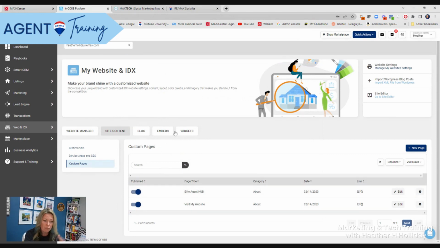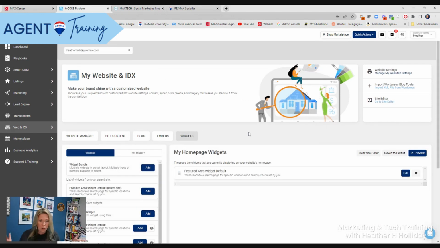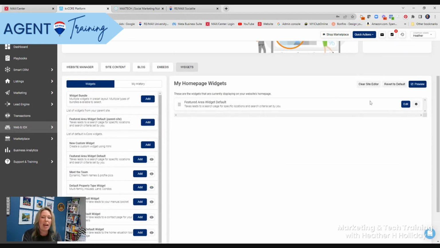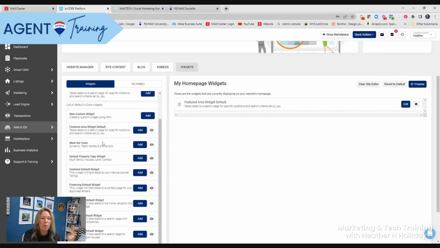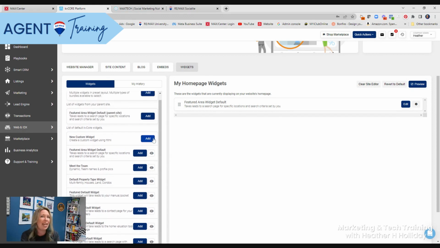Widgets. Widgets are super cool because by default, whatever was on the office will be there, and you will see a gray bar that says, if you change this, basically you'll no longer mirror the office website. So I said, okay, because I wanted different photos and cities than the office. So I just came over here and I could add in the parent and basically go back to mirroring, but I had my new featured area widget. But you see, you have like a new custom widget. You could add in your own photo, your own banner, text, or anything like that.